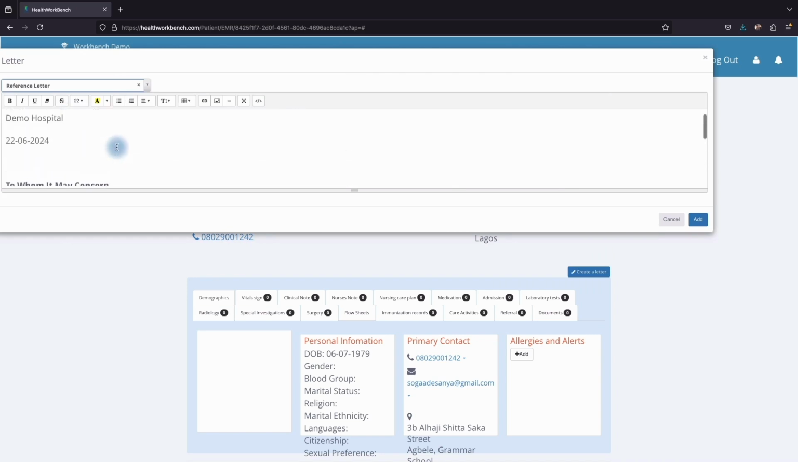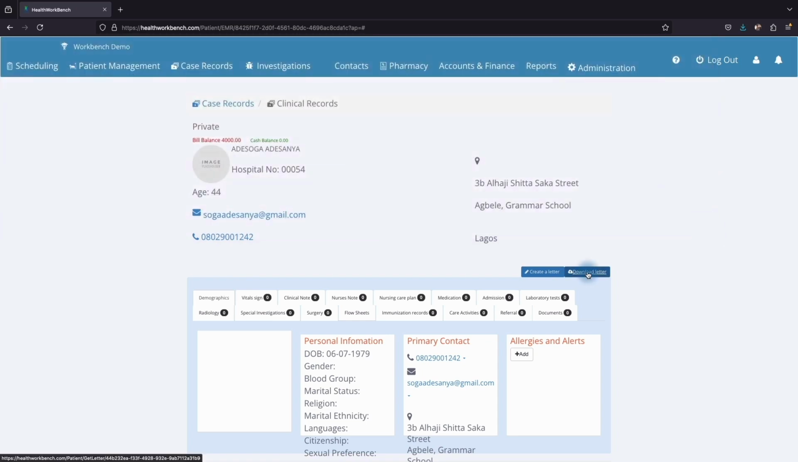You can see it's carrying the correct date, which is today's date. And there the name of the patient, Adasuga. And you can simply add. You can download the letter and send it to the patient or whoever you want to send it to.